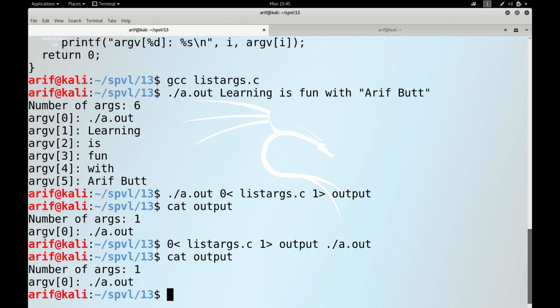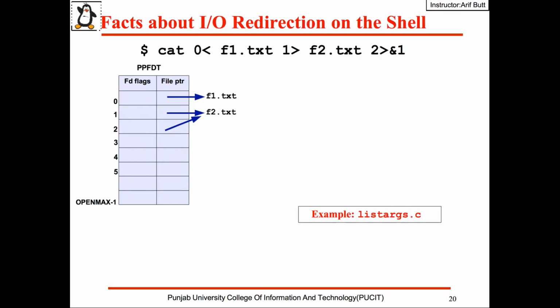Let us fall back to the slides. So on the shell command line, we do IO and error redirection using the three symbols: 0 less than, 1 greater than, and 2 greater than. And inside a C program, the same effect can be achieved using the dup system call.